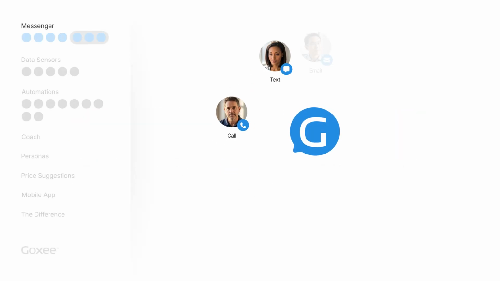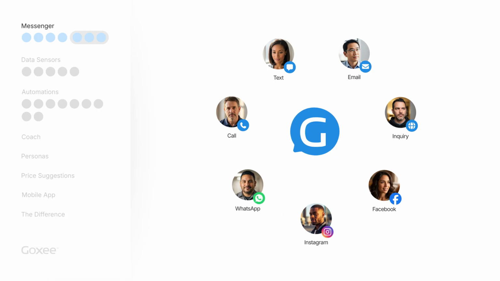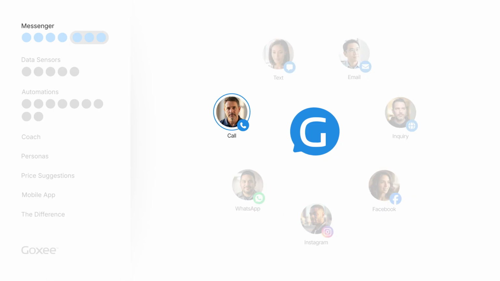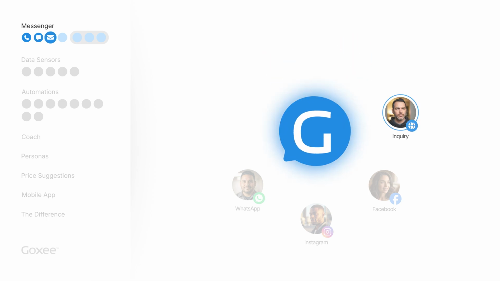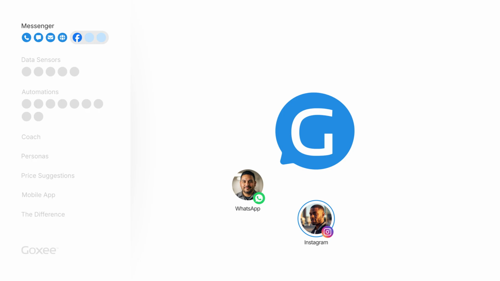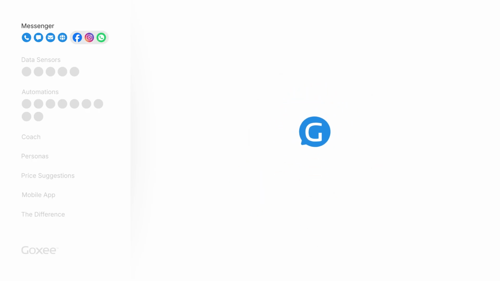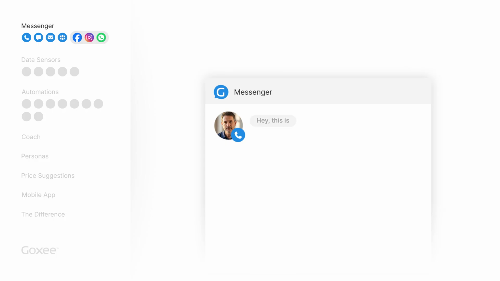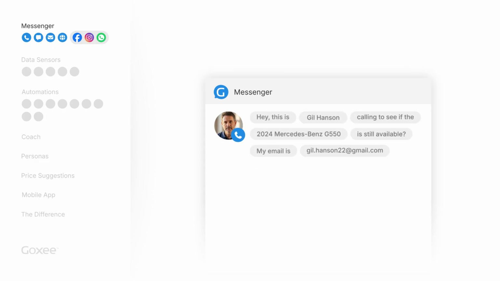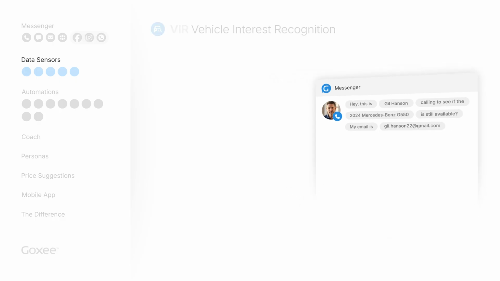This is the Goxee Advantage difference. When a lead comes in from any channel, all of your communications flow into a single messenger. Phone calls, recorded and transcribed, text messages, emails, inquiries from third-party sites, and all meta channels, Facebook, Instagram, and WhatsApp, all in one place. Having all communications in one place is key, but analyzing it is the most crucial part. That's why we created data sensors, so nothing slips through the cracks.